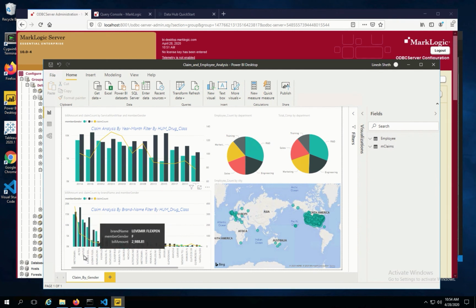But in this case, this is by the brand name drug. So for each drug class, what are all the different drugs which has the most claims, right? So very informative insight into this claim analytics.